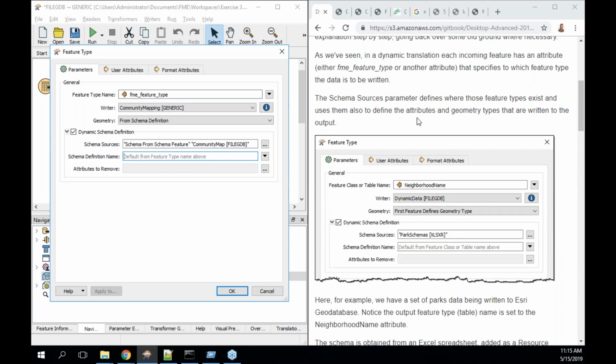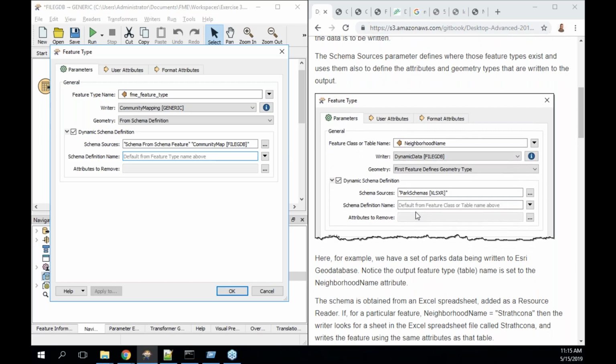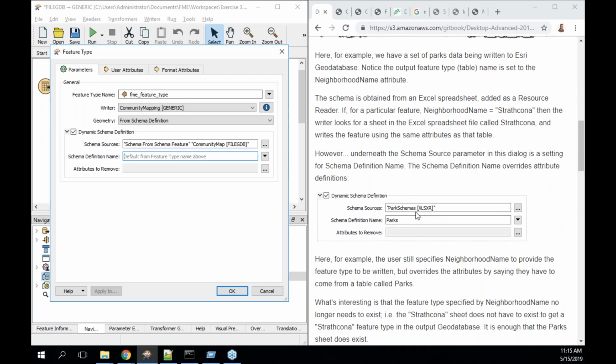Here, for example, we have a dynamic translation. The output feature type name will be the value of neighborhood name. The schema source is Park Schemas, a Park Schemas Excel spreadsheet. And in the park schemas, we can actually look for a particular sheet.